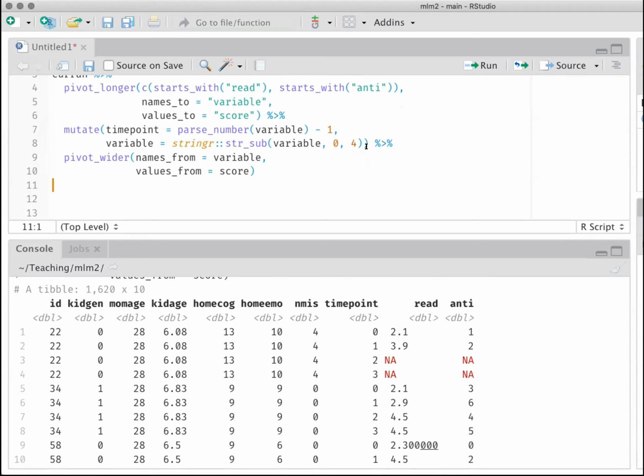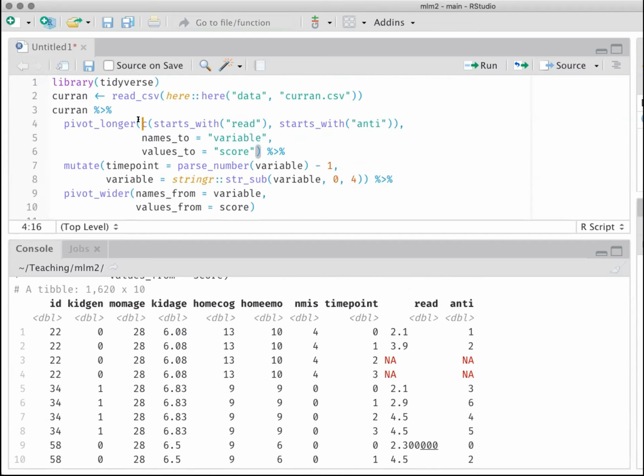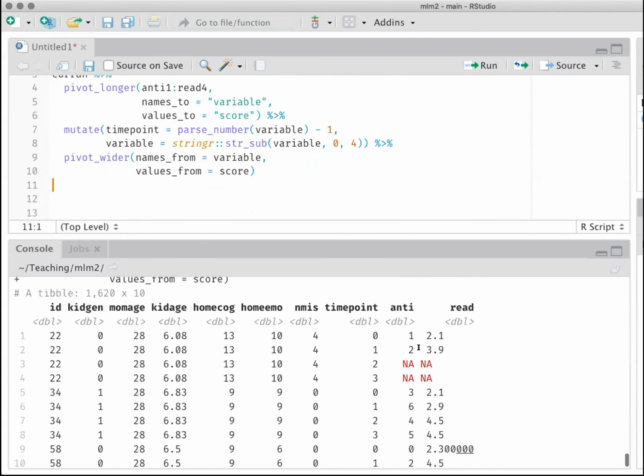Okay, and up here, again, I surrounded these with c, but we could have just done something like this too, where we'd say anti 1, 2, read 4. That should give us the same thing. Yeah.